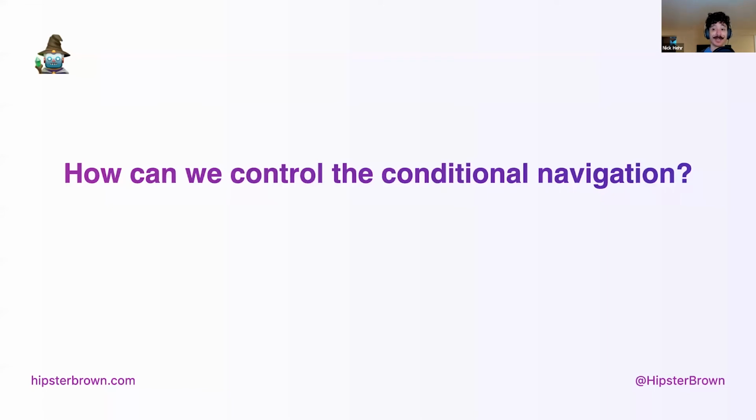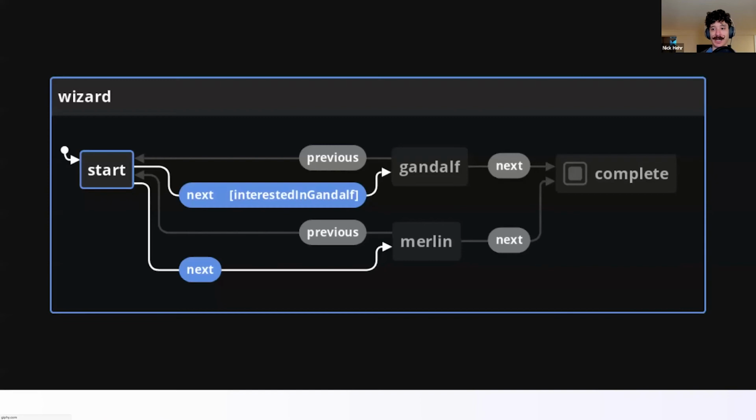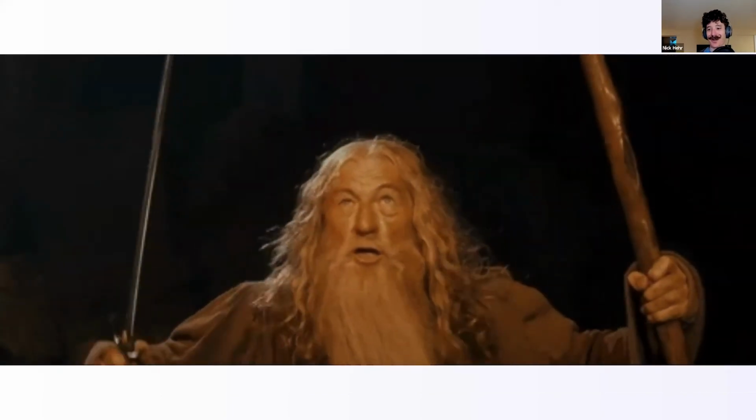So again, how do we control the conditional navigation? As I mentioned before, you can define the conditions in which we can navigate or transition between these various states. And so this is what it would look like to visualize it once again. We have the start step. We have a next action that hits into a decision. And that decision is based on whether or not the values contain an interest in Gandalf. We're going to move to the Gandalf step. Otherwise, we'll go to the Merlin step. And each of those define their next action as to the complete step. And we can see this visualized once again through Stately AI, showing what is called a transition guard in place. And so this always makes me think of our wizard guarding the path and making sure we have a safe journey ahead.